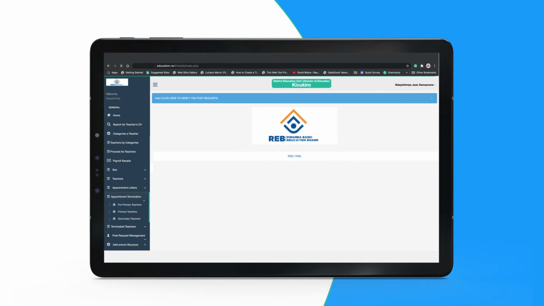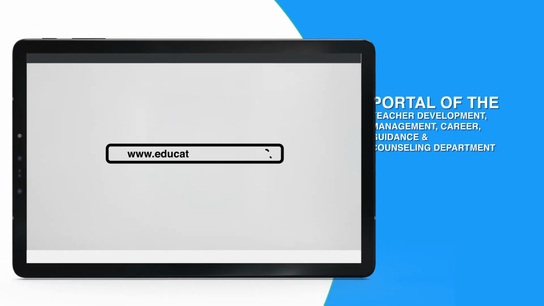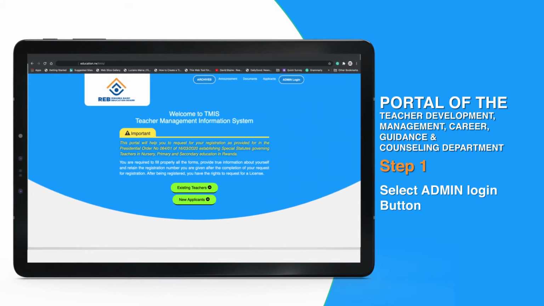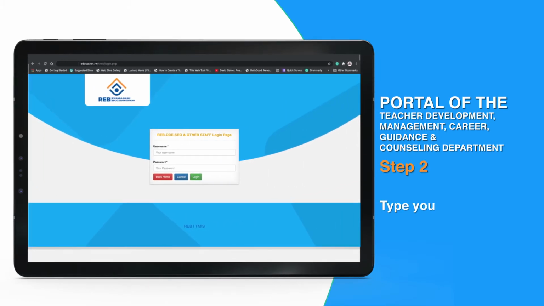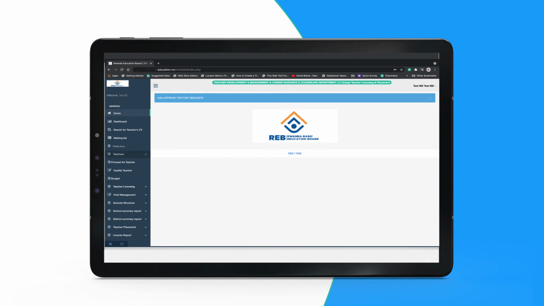The third level of access is the Teacher Development Management, Career Guidance and Counseling Department at the Rwanda Basic Education Board. They go through education.rw/TMIS, select the admin login button, type the email and password, then log in. At TDM level, the major menus include the menu on teachers.